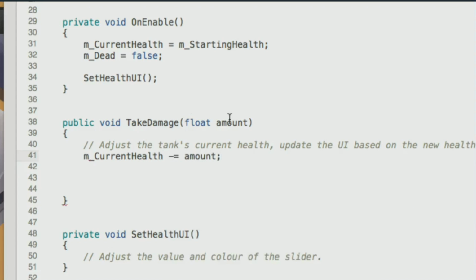So just a quick note for those of you not confident coders, the argument that we're placing in is what we're referring to here. So take damage in the parentheses, float amount, means that you can call this function and then pass in whatever number you want there. The reason we've got that is that take damage can be a number of different things.